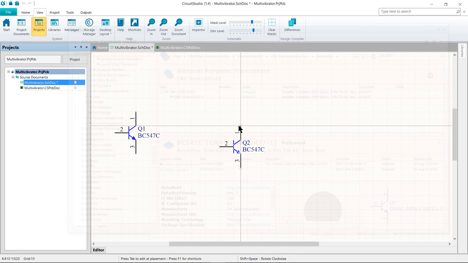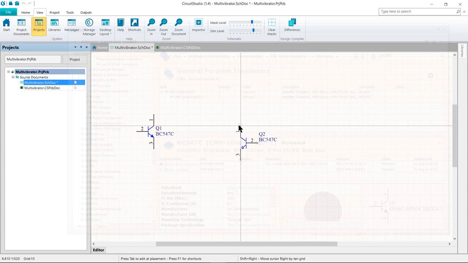Now, if you refer to the schematic shown before, you will notice that Q2 is drawn as a mirror of Q1. To flip the orientation of the transistor that is floating on the cursor, we press the X key. This flips the component horizontally along the X-axis. Move the cursor to position the part to the right of Q1. To position the component more accurately, we can zoom in with the Page Up key, or Control and the mouse wheel will also zoom in and out.